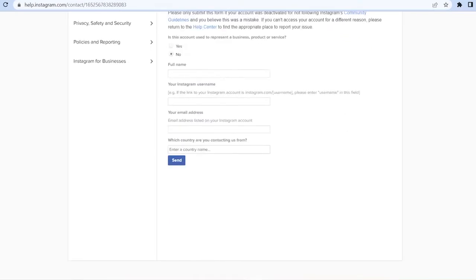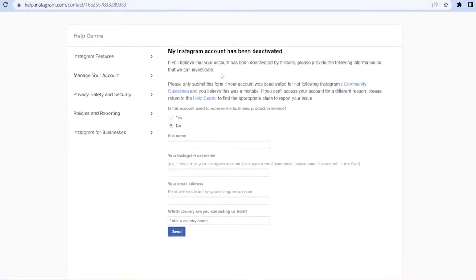Once you do that, the other page you want to come to is help.instagram.com/1652567838289083. As well, you can pause the video and tap that on the screen. Once you do that, it's going to bring you over here. Once you're on this page, you want to choose no. If you choose yes, then they're going to think you have a business account, and it's going to be a long process. So make sure you choose no.